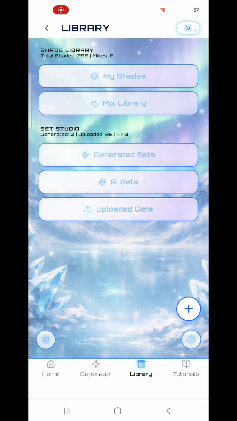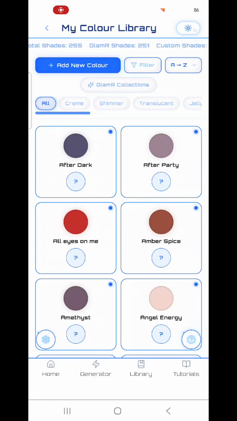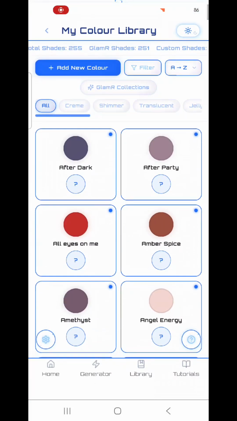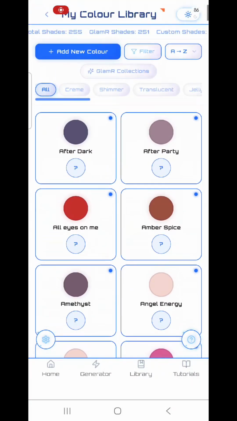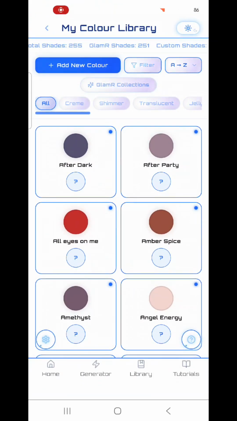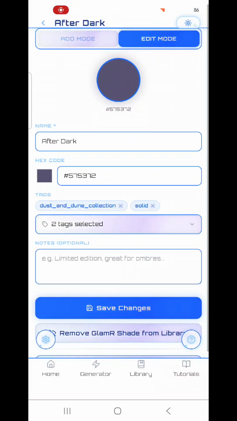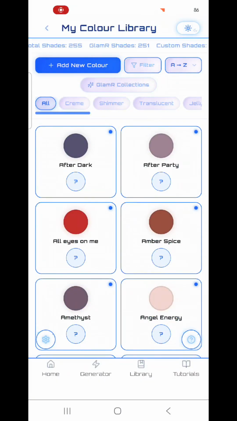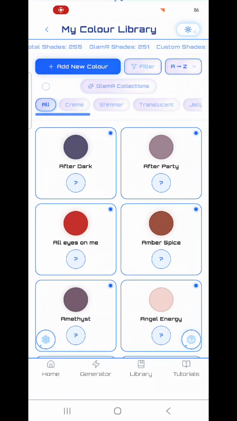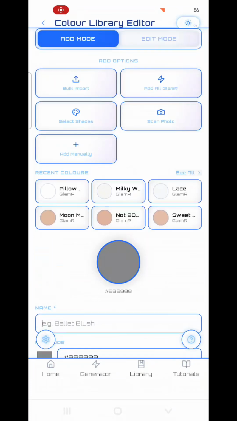If we go into library, it has a few different options. So you've got your shade library and then you've got your set studio. So shade library is basically my shades. As a default, there's the Glamour Dip shades. When you first go into the app, they won't be added into your library. You would have to select for them to be added in. And you can remove the shade from your library as well if you accidentally added it in. So there's the option to upload new colors.